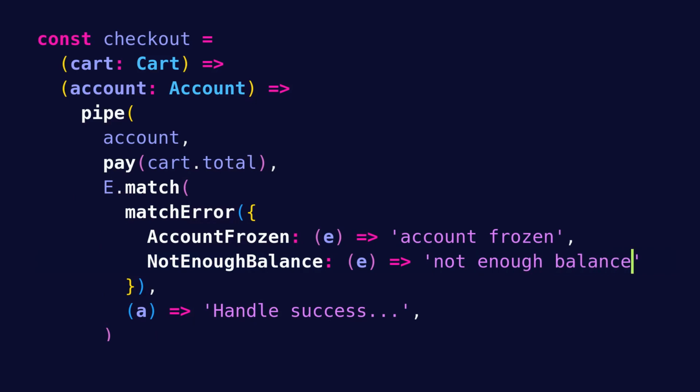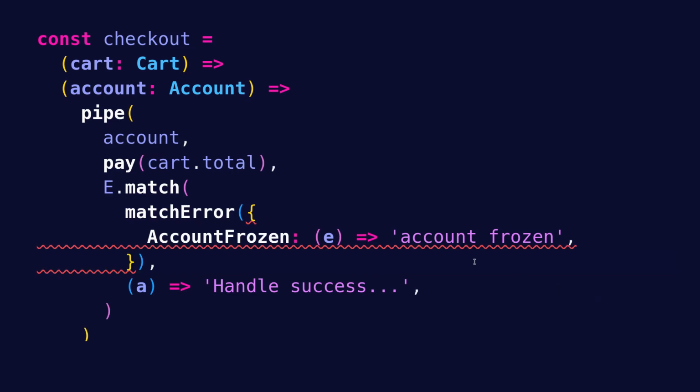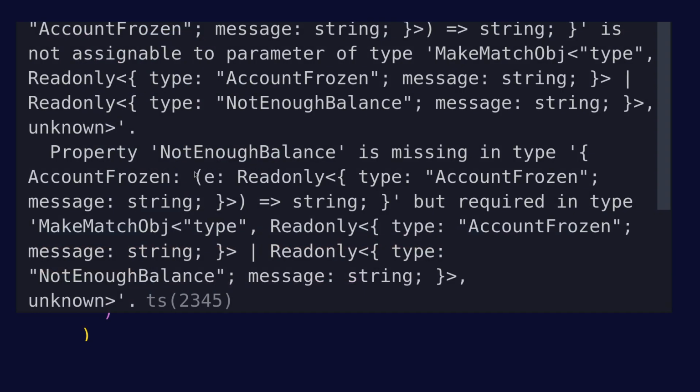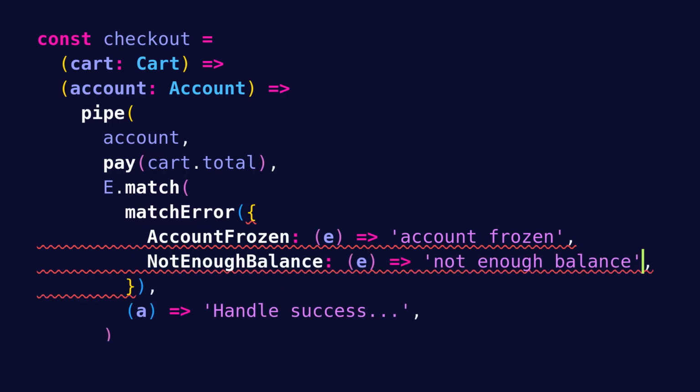This is really powerful, as we are forced to handle every possible error, which also means that if in the future the errors returned by the pay function change, we will have to update the errors that we handle, since we would get a TypeScript error otherwise.